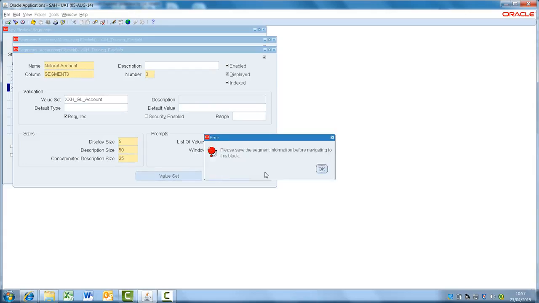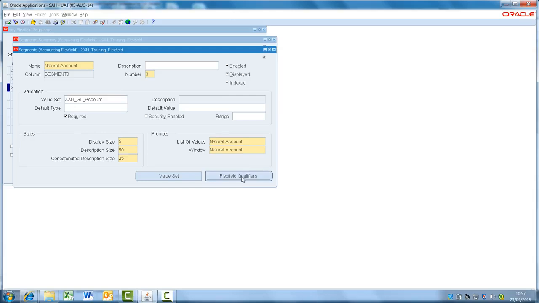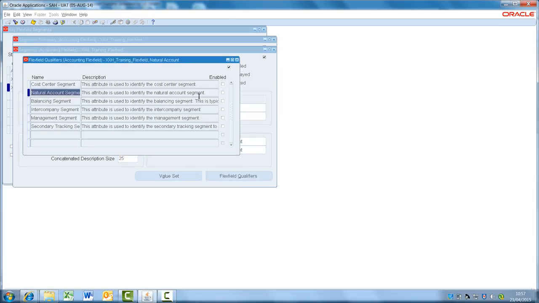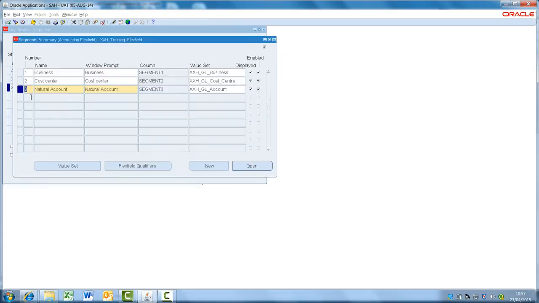Now as we speak, please note that this totally depends on your business requirement and how you want to define your chart of account. I am just doing it to show you how it can be done in a system, so that you are comfortable when you will be doing your own business requirements implementation.